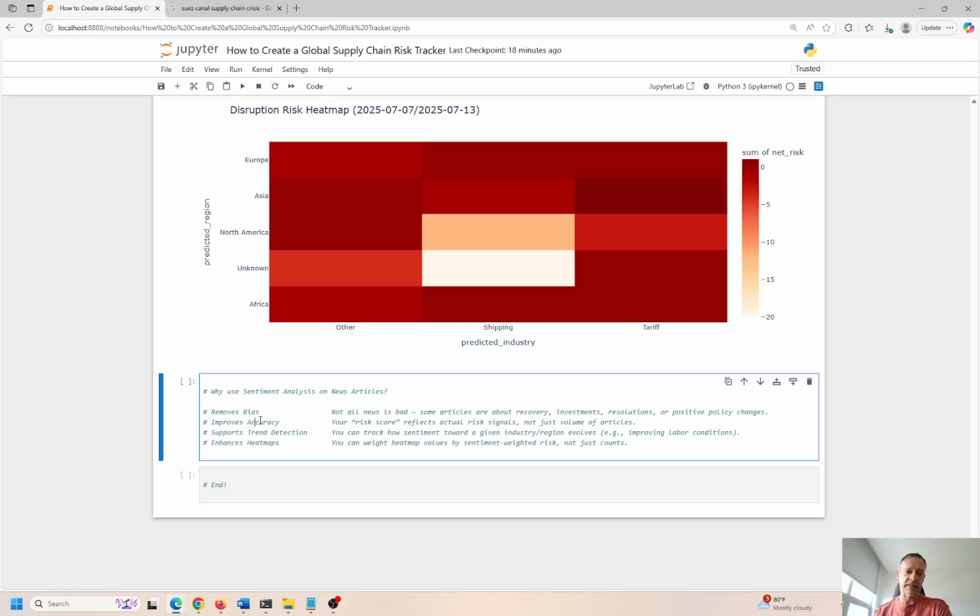So this removes bias. Not all news is bad, but most of it is, right? Improves accuracy, improves decision making. You can make more informed, more intelligent decisions using this type of construct, right? This type of methodology. It supports trend detection, right? We're looking at temporal news articles that are coming out constantly, right? And these things change over time. And we created a few heat maps, right, to help draw attention to the issues that are most salient and most pressing, and they deserve the most attention.